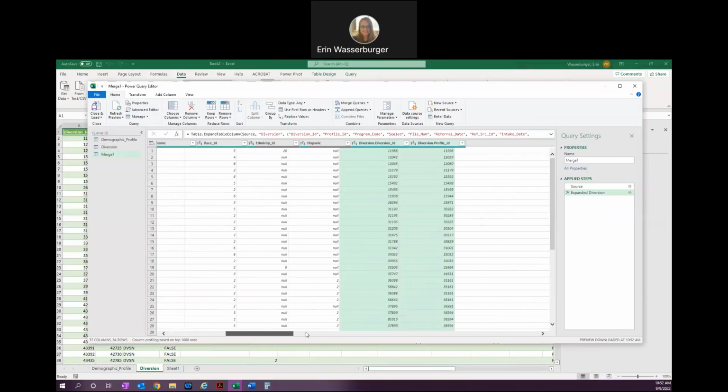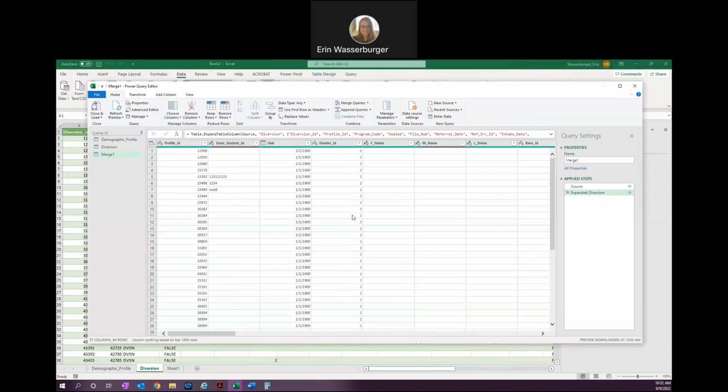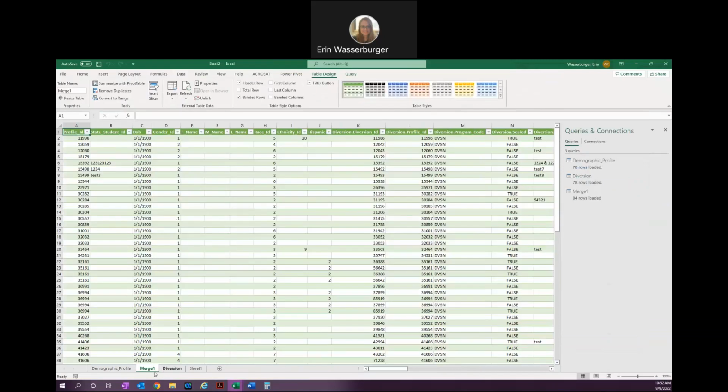And it's now got everything here. Because I left that box clicked, now you can see it says diversion referral date, diversion referral source, because it's taking the name of that table, which was diversion, and throwing it in there so I remember which table it came from. If you're happy with how it looks, hit close and load. And those two merged tables are now in your original spreadsheet, labeled merge 1 down here. You can always rename your tabs if you need to.